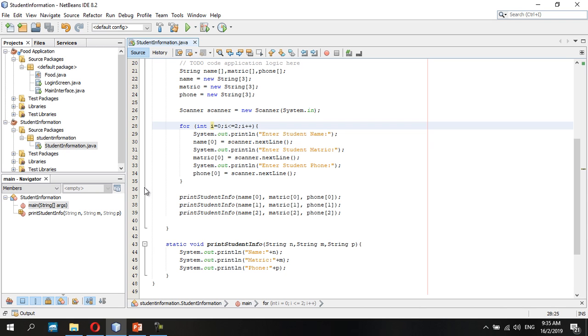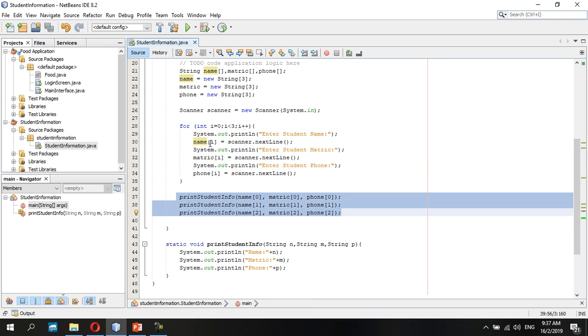If not, you can just use less than 3 because the size of data is 3. So you have 0, 1, 2. Like to run this in a for loop, so you can use the following. For loop, okay, the size of data is 3, and then you can enter 3 data and print back the information to the user based on the array index.